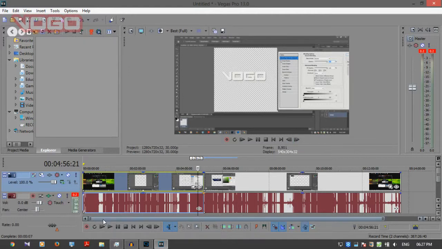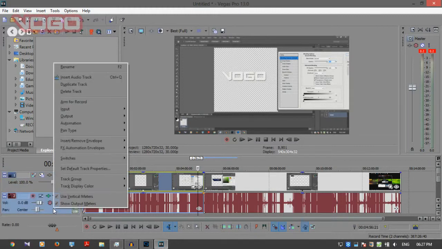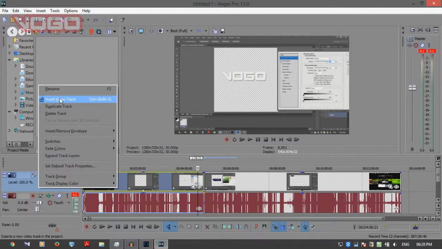Now the next part I want to show you is over here to the left. The red one is the audio track, and the blue one is the video track. You can add more audio tracks or video tracks just by right clicking on it, and it says insert audio track. And if you right click on the video track, it says insert video track. If you want to add a video layer, you can use a video track, and if you want to add an audio layer, you can use an audio track.